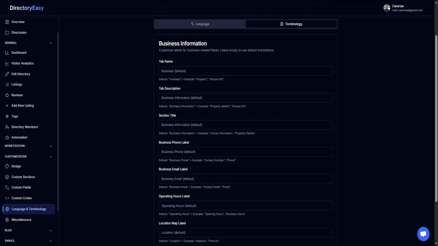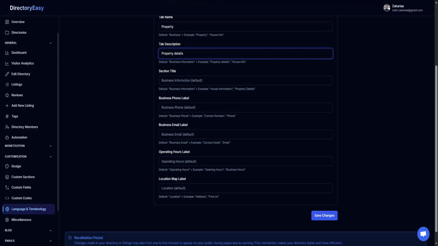For instance, you can change business information to house information, or listing to property. You can also update individual labels such as the tab name, tab description, section title, phone label, email label, operating hours label, and also location map label. You can leave any field empty if you prefer to keep the default wording.